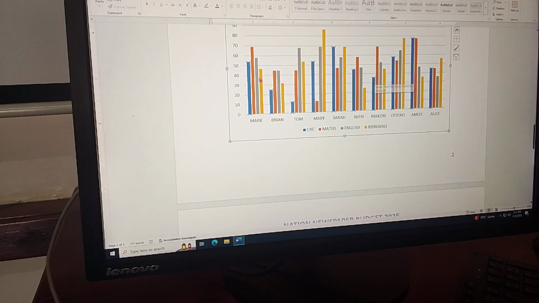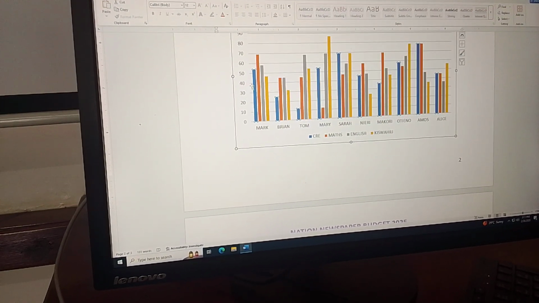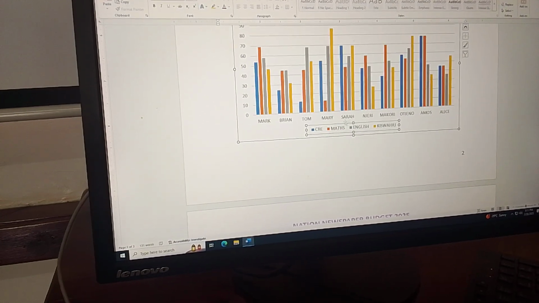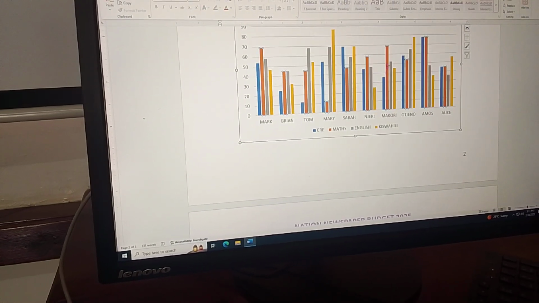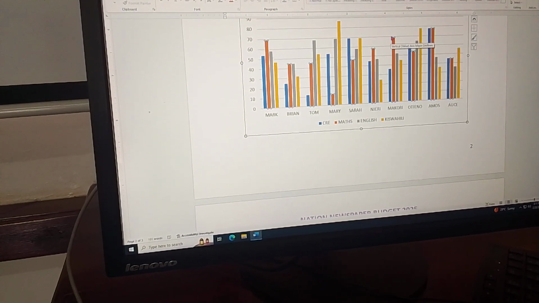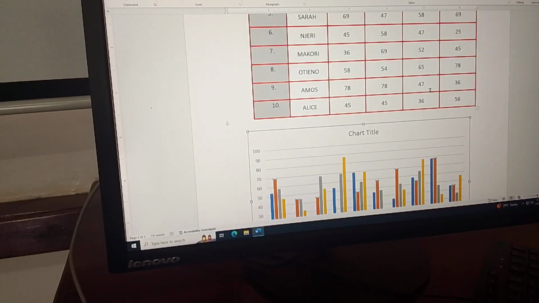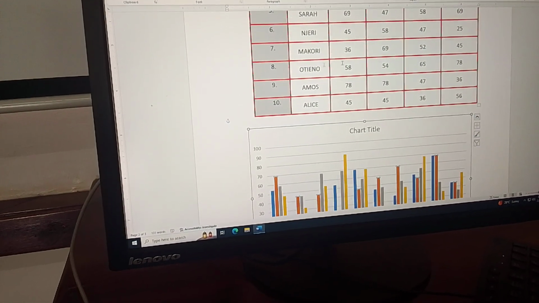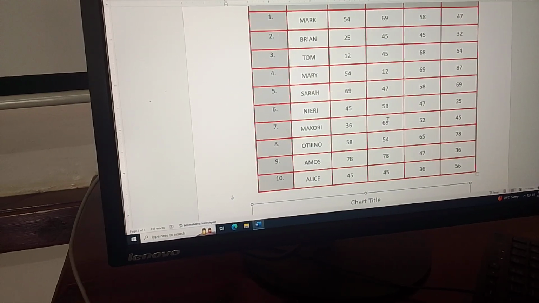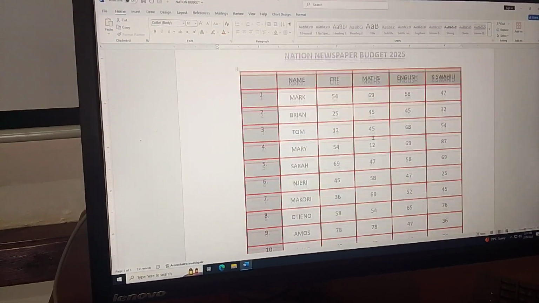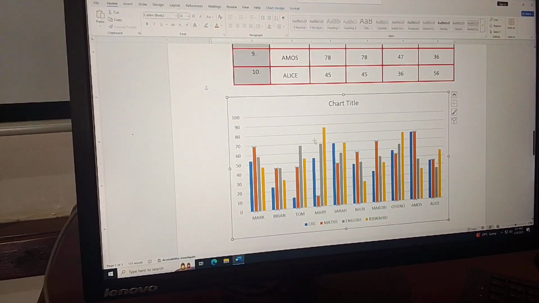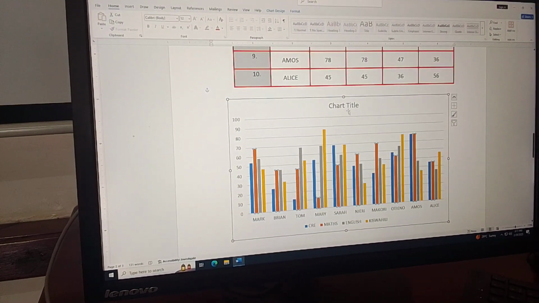CRE, Makori alipata ngapi? 36, which is between 30 and 40. What about maths? Maths is in this color, orange. So maths for Makori, we can see it's here. It's almost 69, almost touching 70. Is it correct? 69 for Makori. Yeah, it's correct here, 69 under maths. So that's how you work with charts and tables.